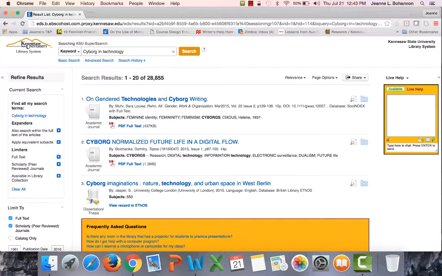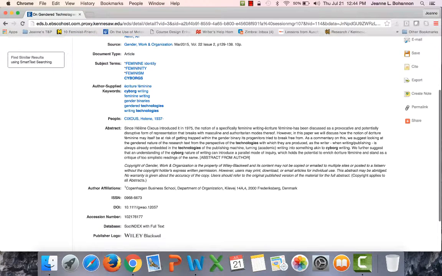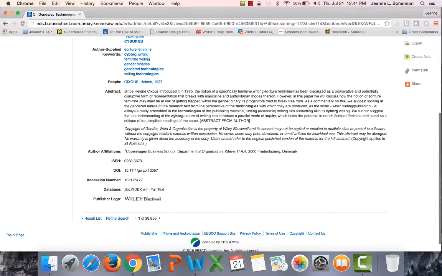And let's start with the first one. We'll look at this one and I'm going to look at the abstract to see if this is information that I can use in my research. So I would read the abstract and see if this is what I am directing my research towards. And if it's not, I'll go to the next source and read their abstract and go from there. So now I am reading the abstract to see if this is something that I can use as a source for my research paper.